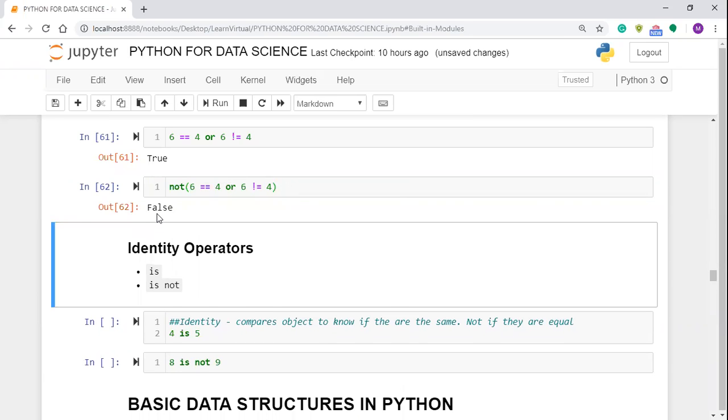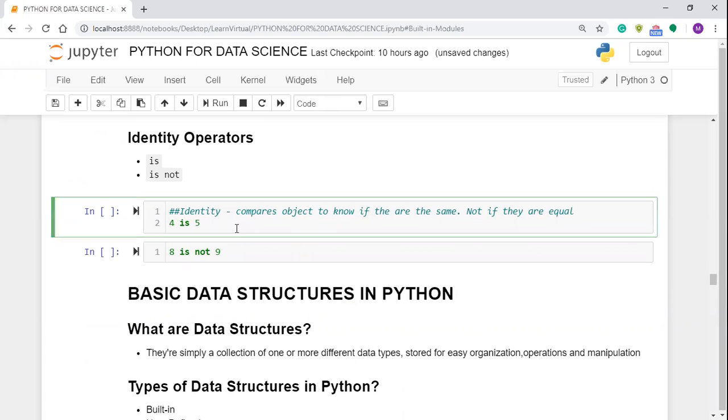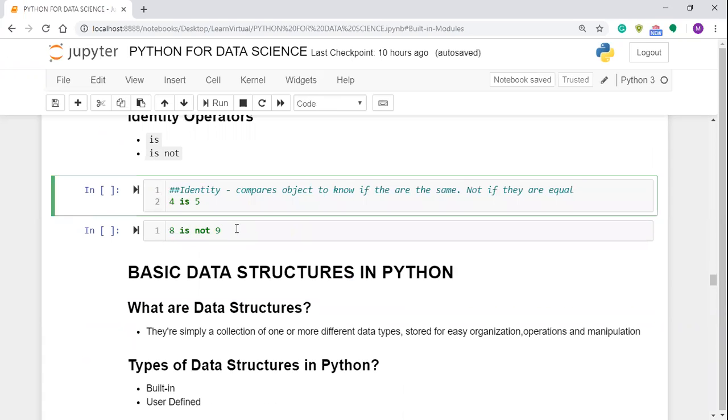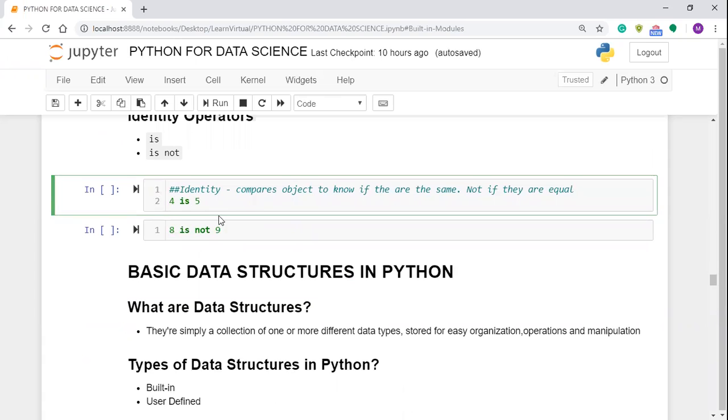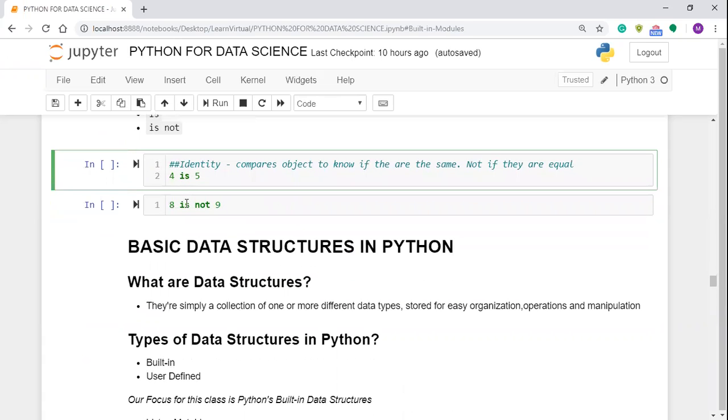There we have it. So identity operators, we have the is and the is not as well. The is compares two statements, just similar to the double equal to, but they are different. They are different in the sense that, say, I have two books, both data science books written by different authors. I can say this is a data science book and this is a data science book. However, I cannot say that this book is equal to this book.